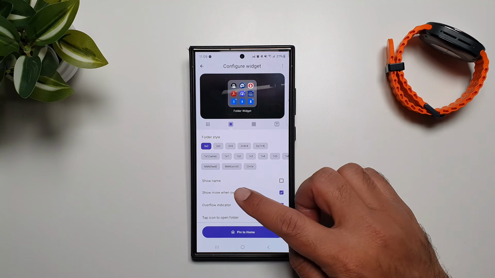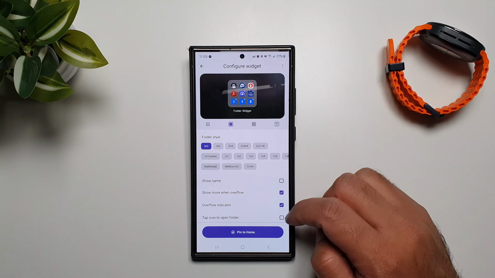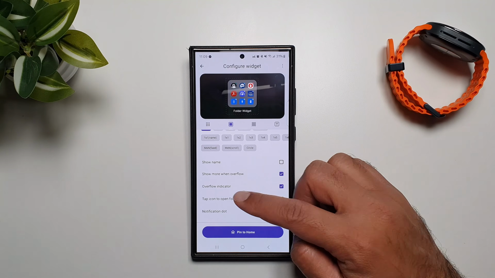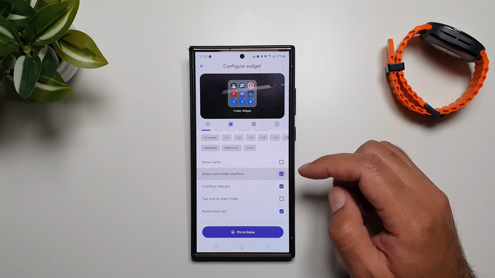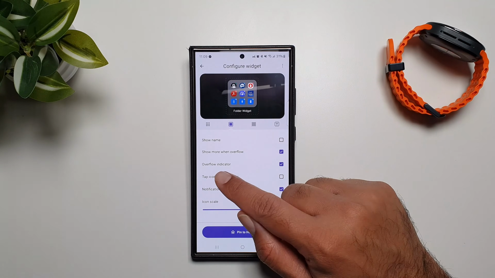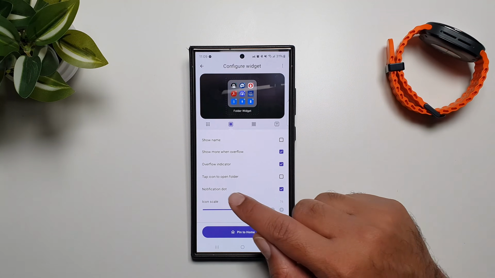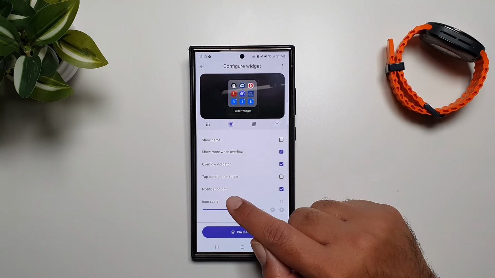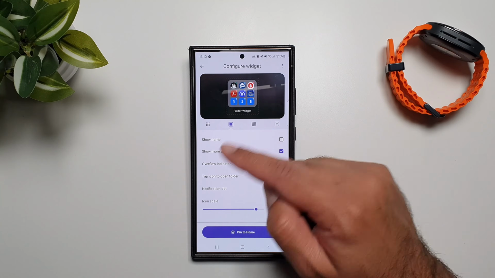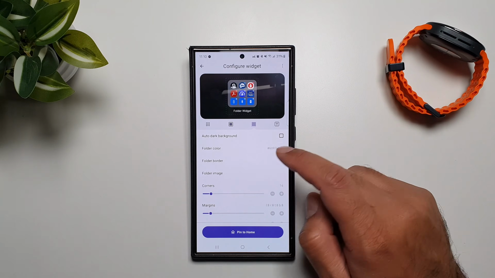Now here you can show the name of the apps, or you can remove it because then it will mess up the icons. Show more when overflow, so you can do that as well. So if you have more apps, they will be stacked in the corner. You can also set up an overflow indicator. Tap icon to open folder. Notification dot, so you can do that. And here you can also scale the icon sizes and play around with them. So once you're done with these settings, we'll move on to the next one.